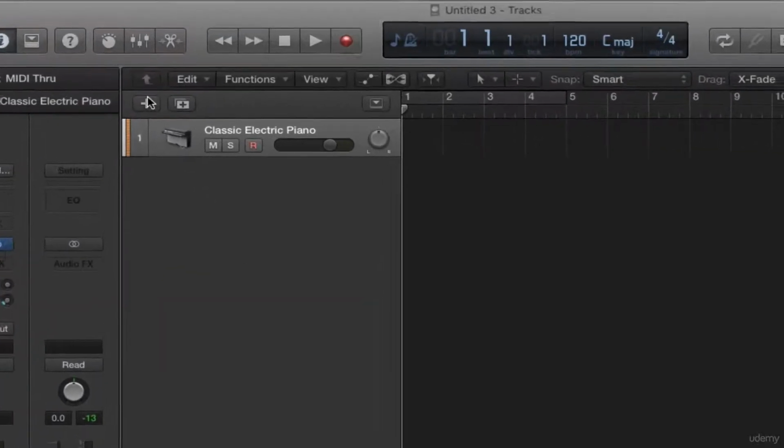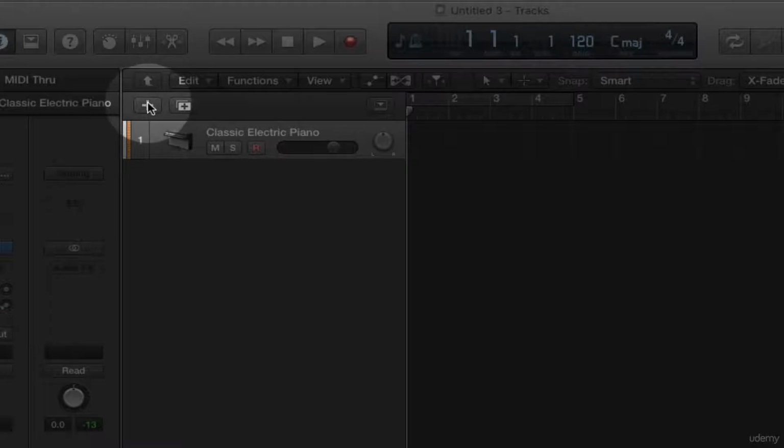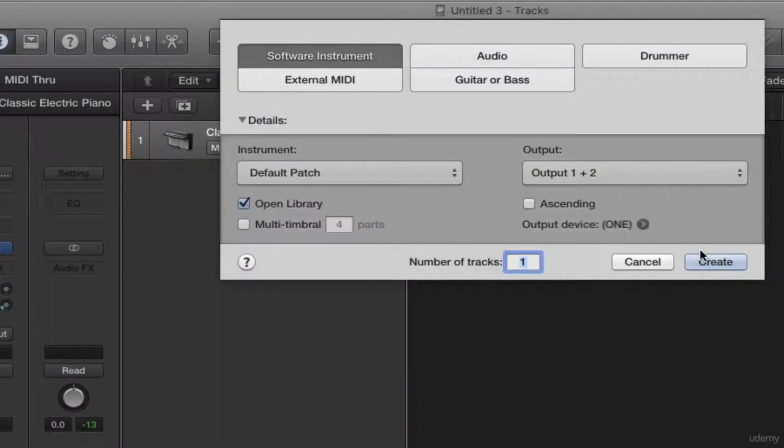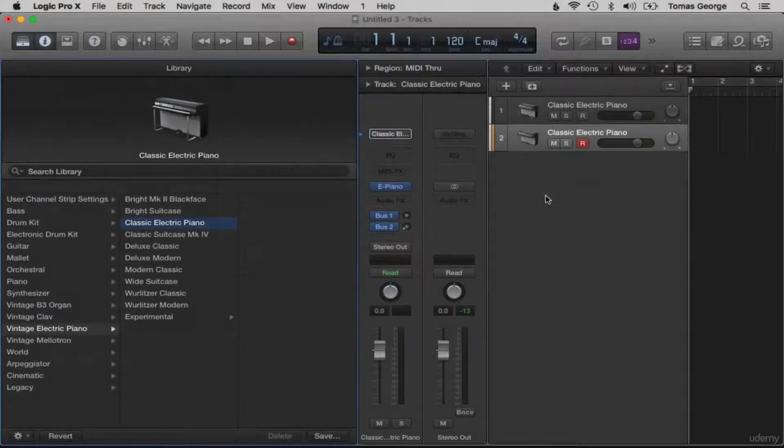Let's first click on the plus button over here to create a new software instrument. This will open up the default electric piano. If you have your MIDI controller plugged in, then play a few of the keys so you can just hear some of the preset sounds.